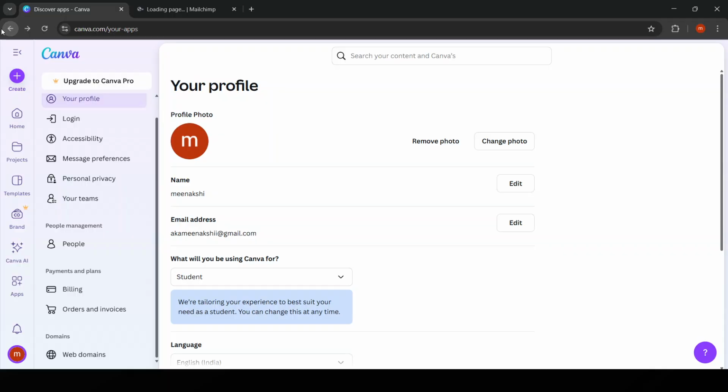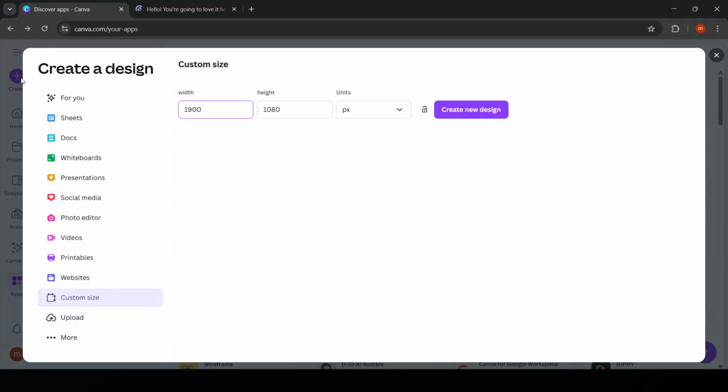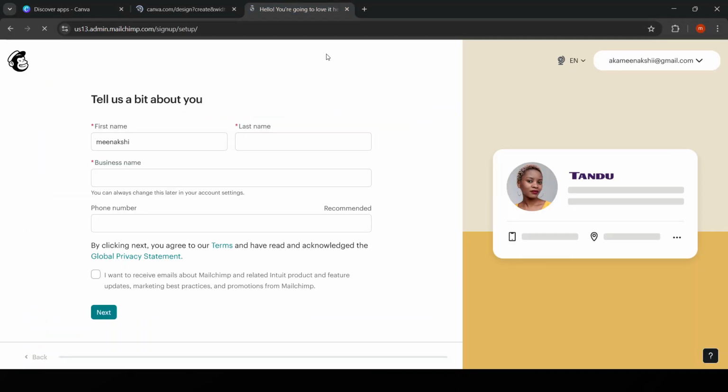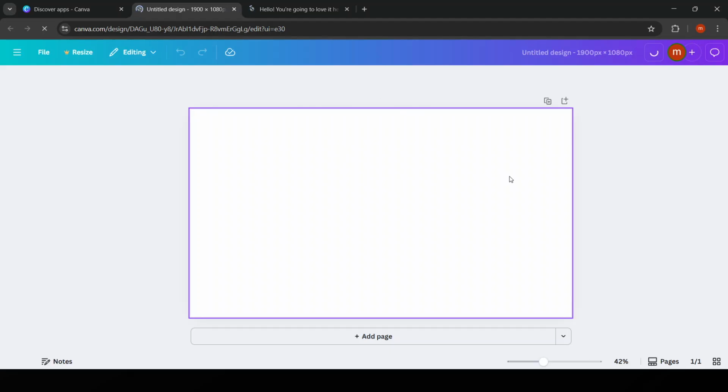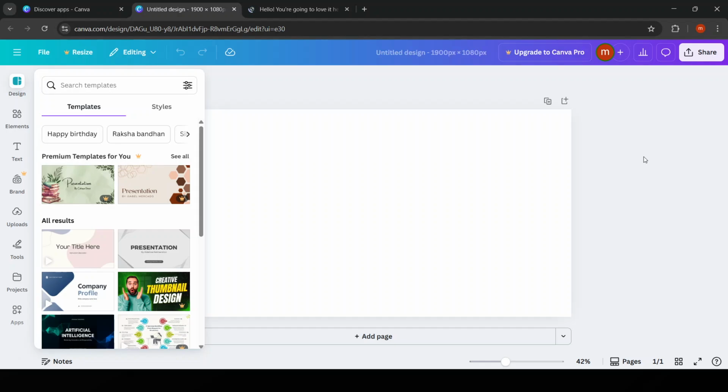Go back to your Canva dashboard and open or create a design that you'd like to use for your email campaign. Canva offers a variety of templates that you could use. Whether it's a promotional banner, a content update, or a seasonal greeting, select a template that aligns with your marketing needs. After perfecting your design, you'll want to send it directly to your Mailchimp account.